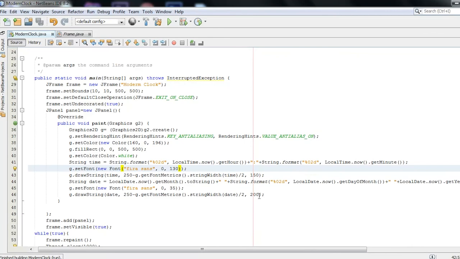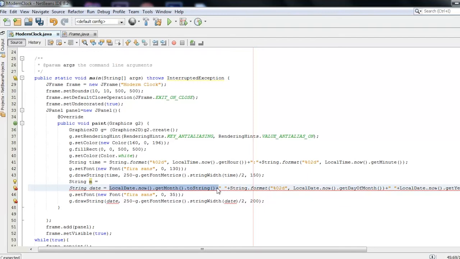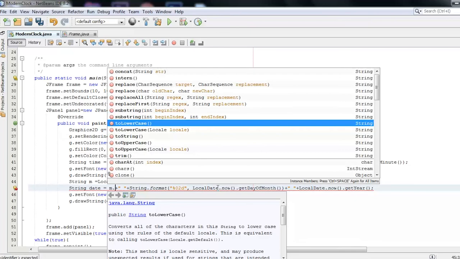Now let's change the month to be only the first letter uppercase. Let's create a new string called M, equals, let's just copy this one, get month, dot toString, and replace it with M. So it's like we did nothing, but here, the string called M is the month that we want to fix. To fix it, we need only the first letter to be uppercase.